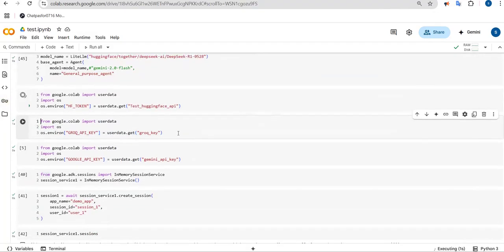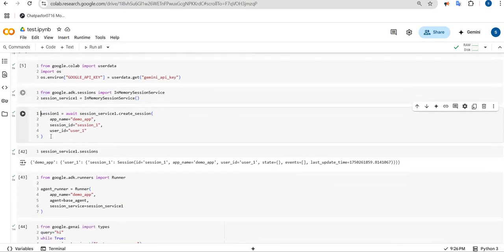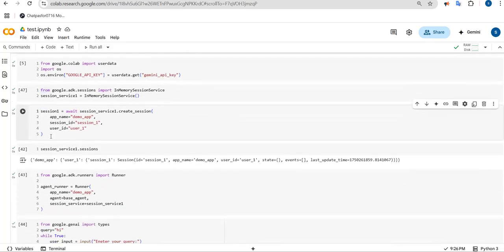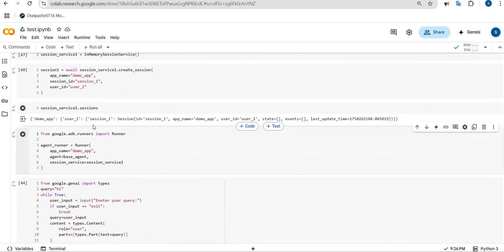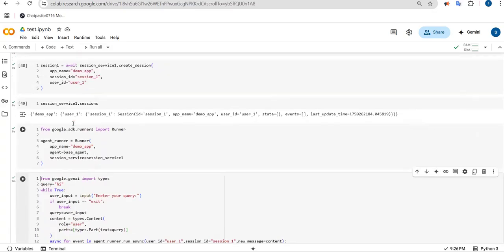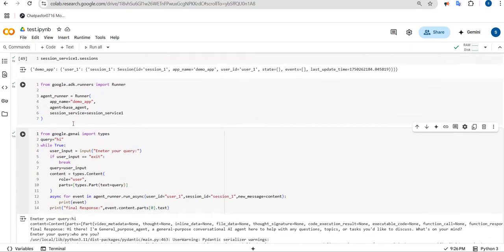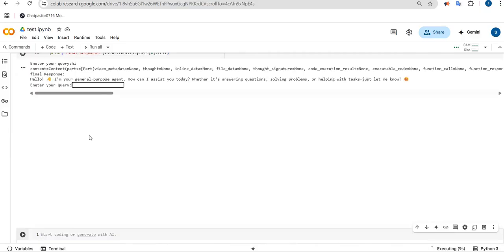Let's load this API key, and after loading the API key, let's create the session again, and initiate the session, and let's try to create the runner with our base agent, that is this newly created agent DeepSeek R1, and with that session, and let's run this. So let's provide a hi. You can see this is how the model response was.